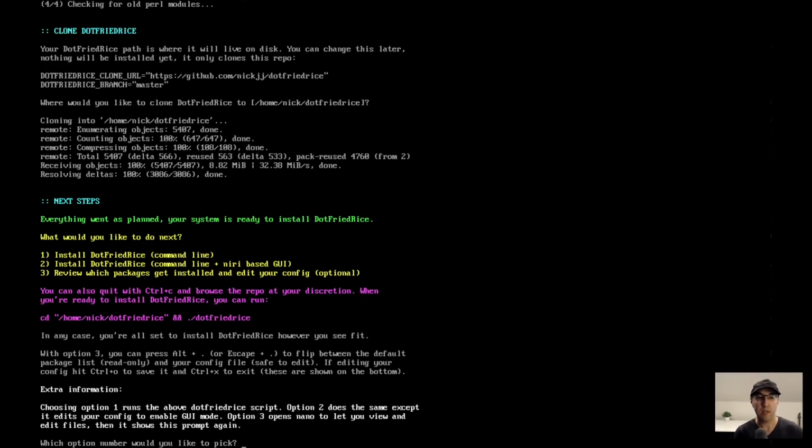Or you can hit 3 here, which will let you review which packages will be installed. And then you can have a chance to edit that config file that we briefly took a look at before anything gets installed. Also, in the magenta, purpley text on the bottom in the middle, you can also just Control-C this one and browse that repo at your discretion, because at this point, if you look at the very top, it did clone .friedrice into that directory successfully. And then the rest of it is kind of just letting you know a heads up.